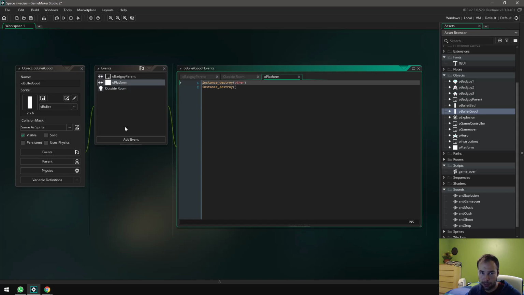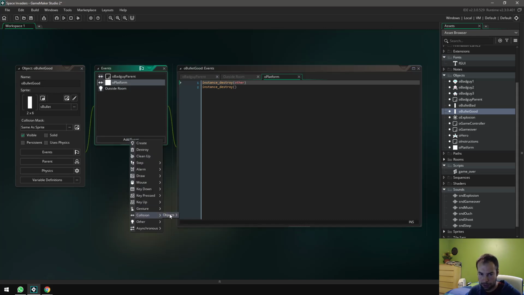When you have a collision with the platform, so collision events, just if you've forgotten how to add them, you go add event, collision, objects, and then find the object that you want to have a collision with. So when there's a collision between the bullet good and the platform, we destroy the platform and we destroy the bullet. So same as before.